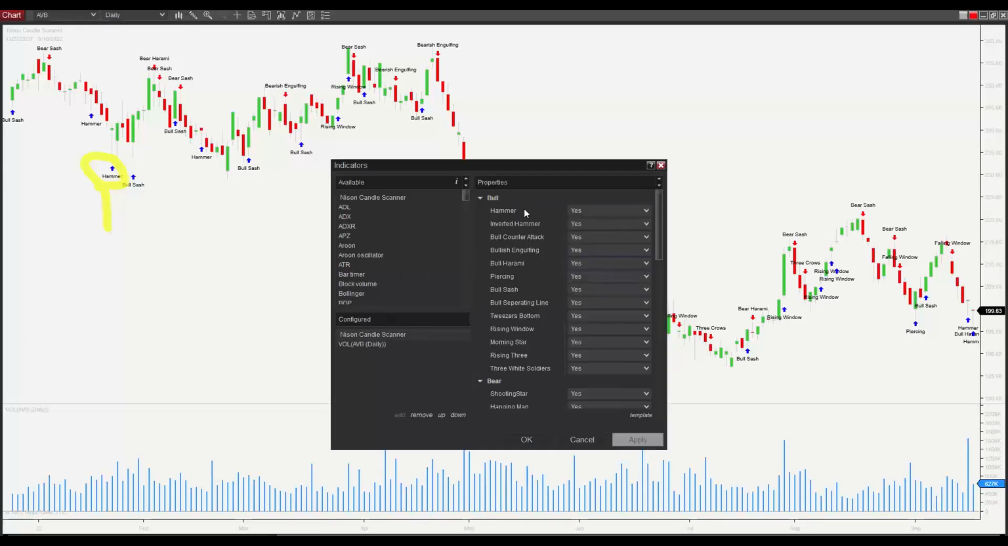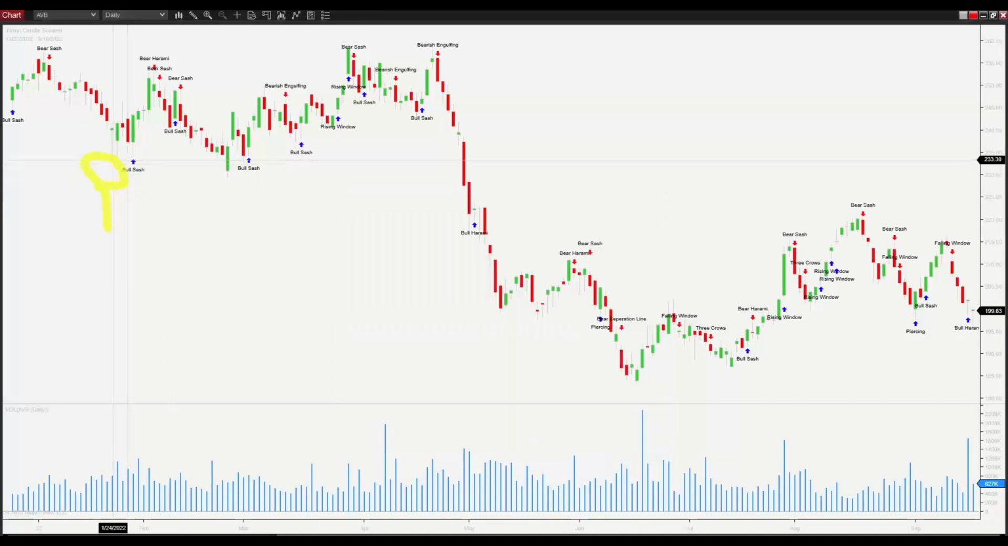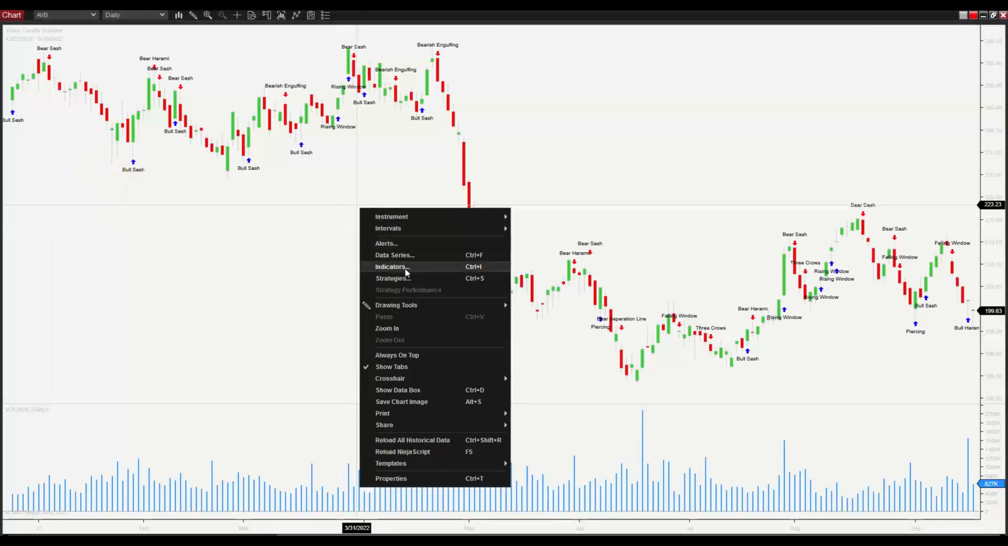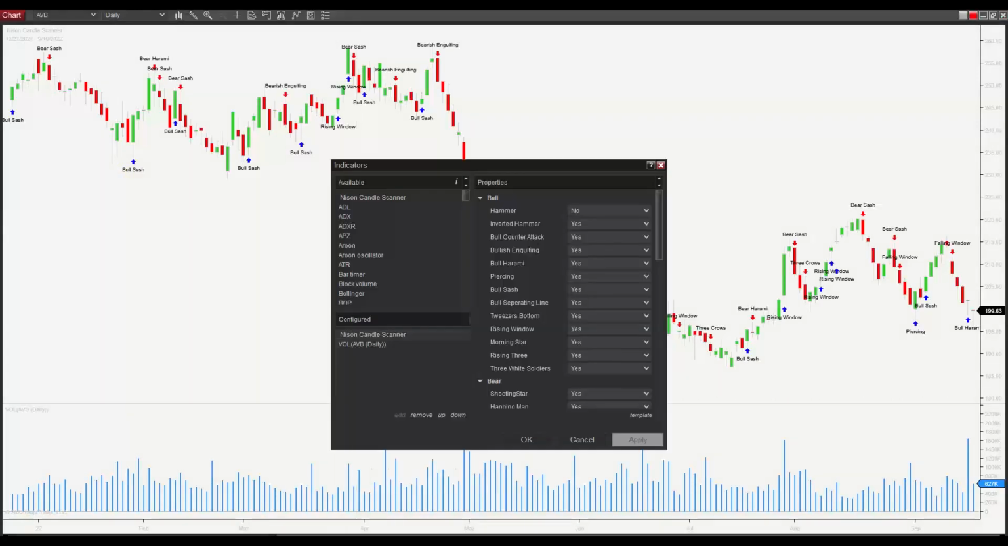I would go into Nison Candle Scanner. I would check that to no. I hit apply, okay, and notice all of my hammers are no longer showing because I said no, I don't want to highlight hammers. Why is that important? Well, because you can pick and choose which candle patterns you actually want to have on your screen.